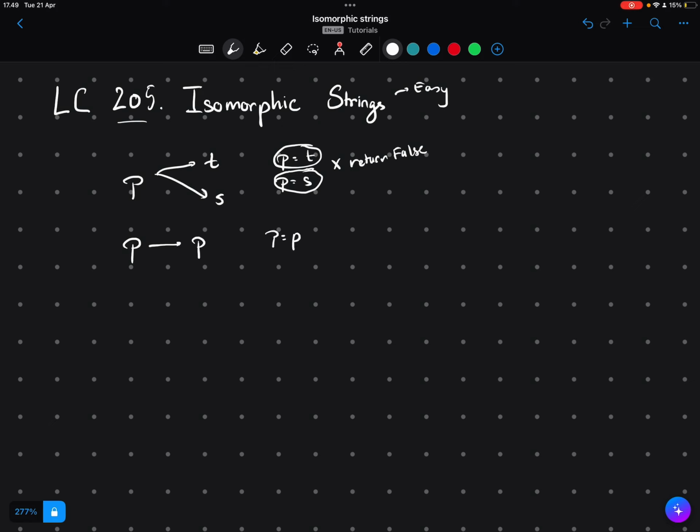But a character may map to itself, in the sense that p can equal p. That's completely fine. It's like the same p in paper, if you had paper over here and then pale over here. That's still completely fine. It can map to itself. The only condition that fails is when it maps to two different things.